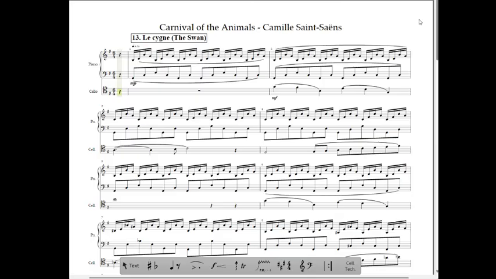This is just put into Notion, a notation program, and I can play it and export the WAV file from that. Here, I'll just play a few measures.